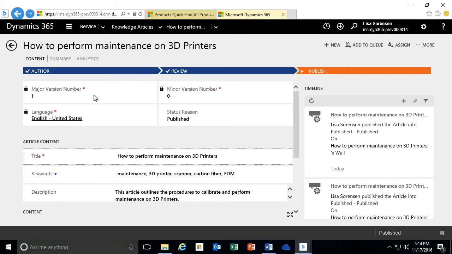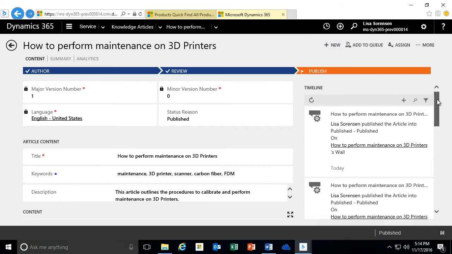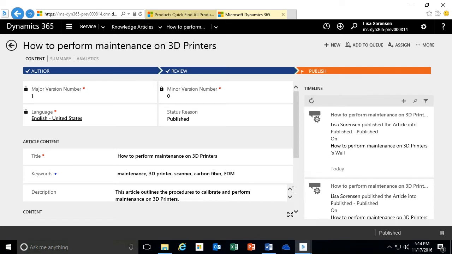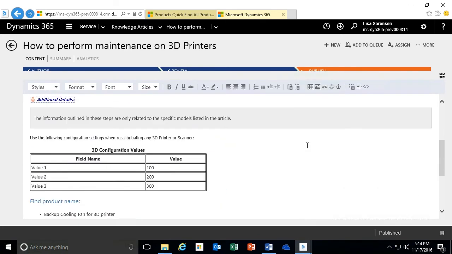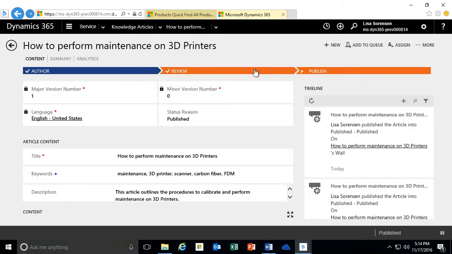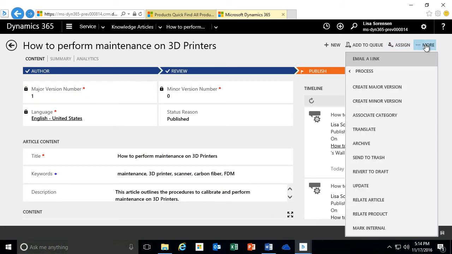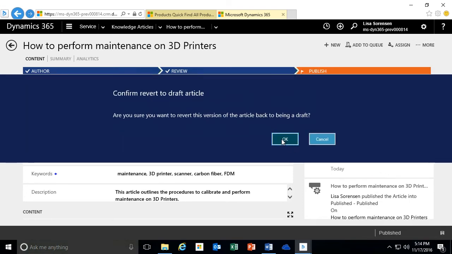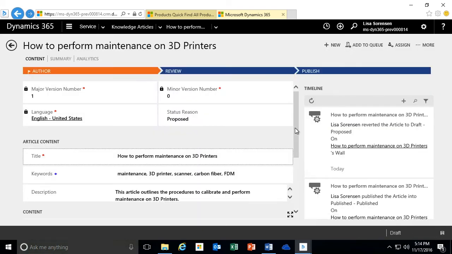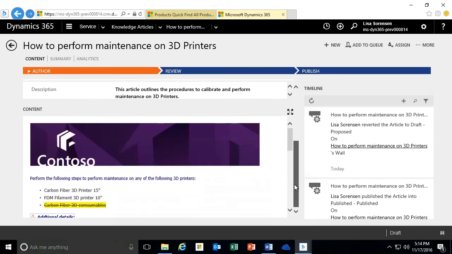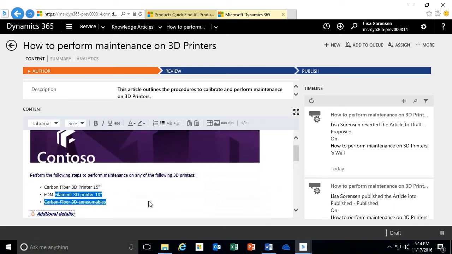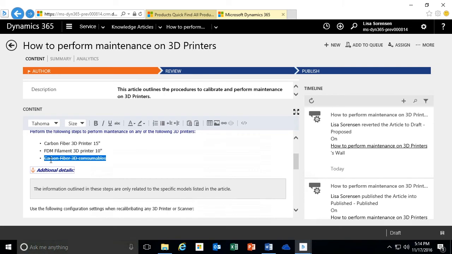Let's say that time has gone on and I realize I need to make some revisions to this. As I look at this, I want to be able to revise it. Well, to revise it, this is where I can use my more actions. I can revert it to draft. Once I revert it to draft, I can update my changes.